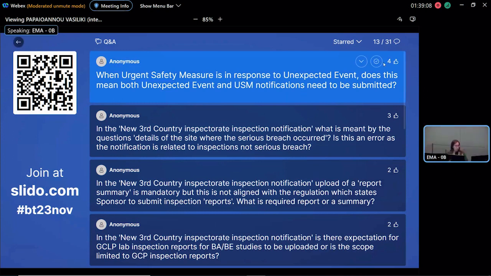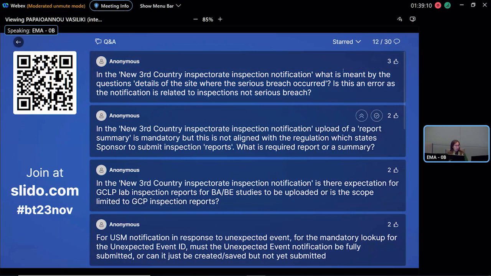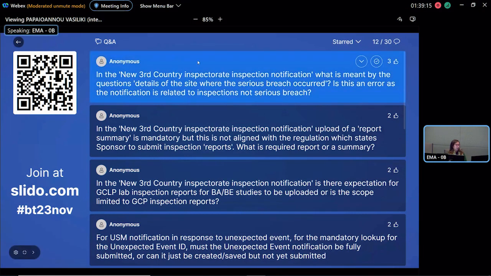Thank you. The next one is in the new third country inspectorate inspection notification. What is meant by the question "details of the site where the serious breach occurred"? Is this an error, as the notification is related to inspections, not serious breach?